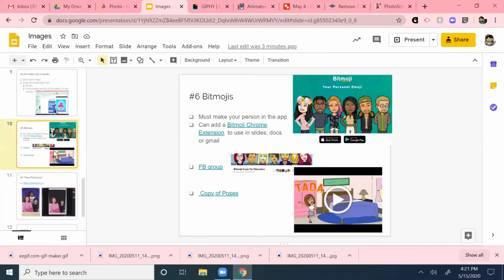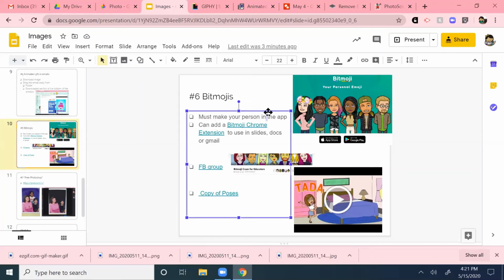Number 6, Bitmojis. All right. Now, maybe you have one of these that you've already made yourself, a Bitmoji. It was popular a few years ago. Well, all these teachers that are working from home have discovered Bitmojis. And there's a corner of the internet, insane. Let's go there. So first thing, you have to make your person in the app.